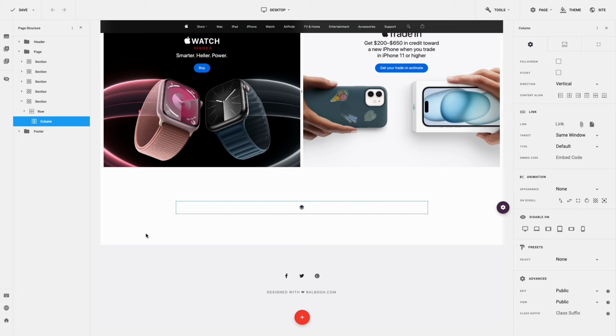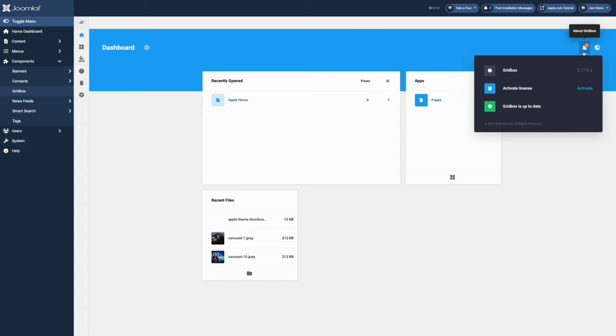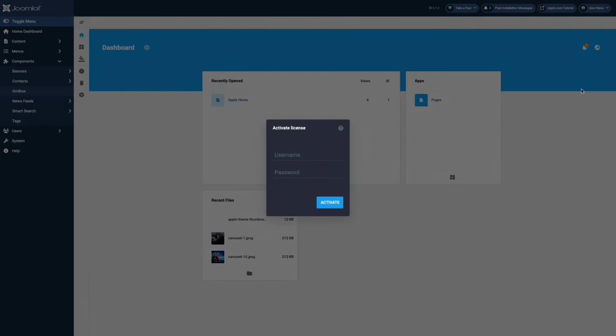Also, the premium subscription can be activated in the Gridbox dashboard. Click on the bell icon. Activate. Enter your balboa.com username and password, and click Activate.